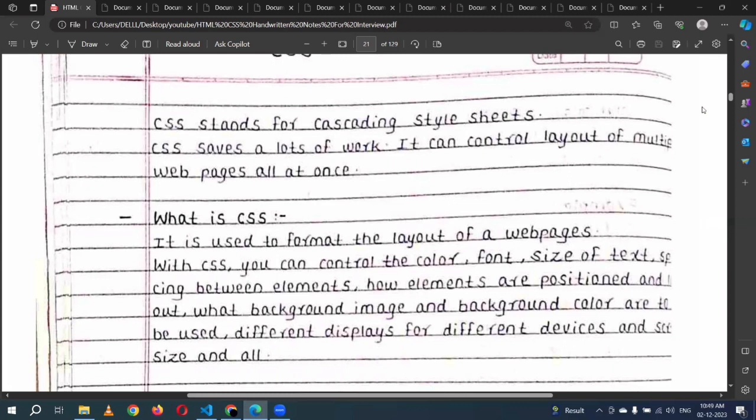CSS can be added to HTML documents in three ways. The first one is inline, the second one is internal, and the third one is external. Let's discuss the first one, that is inline, by using the style attribute inside the HTML element. Internal, by using a style element in the head section. External, by using a link element to link an external CSS file. The most common way to add CSS is to keep the styles in external CSS files.